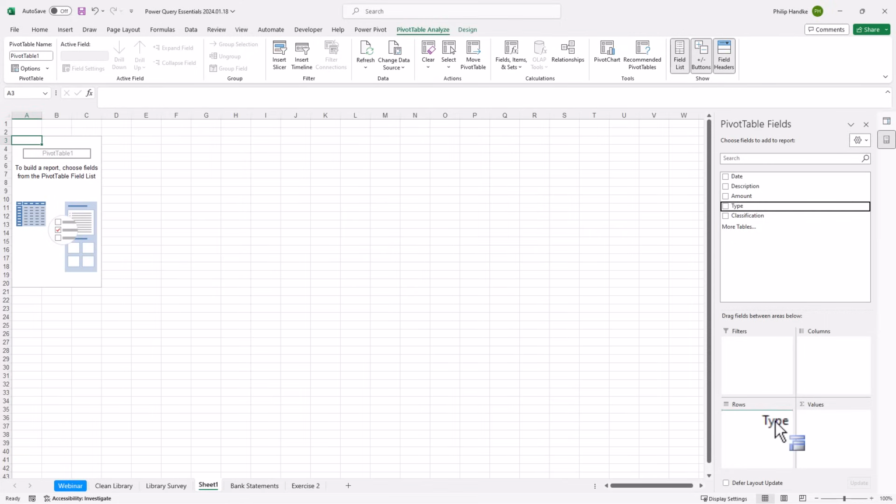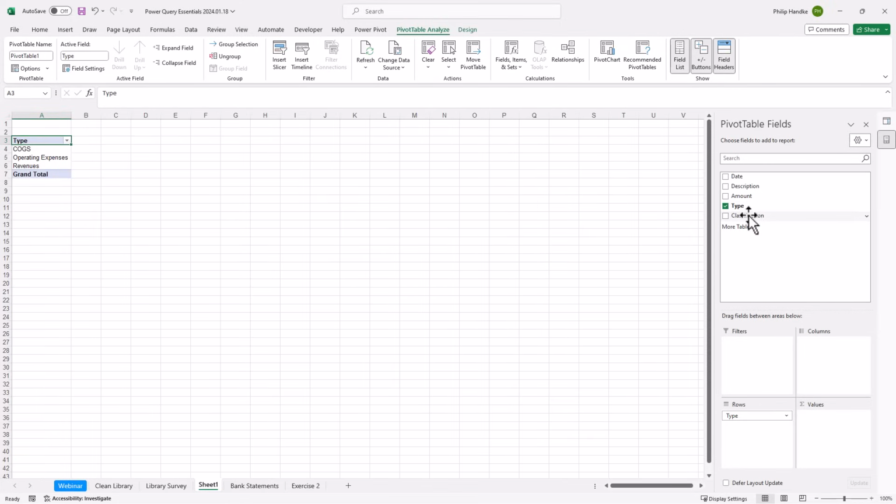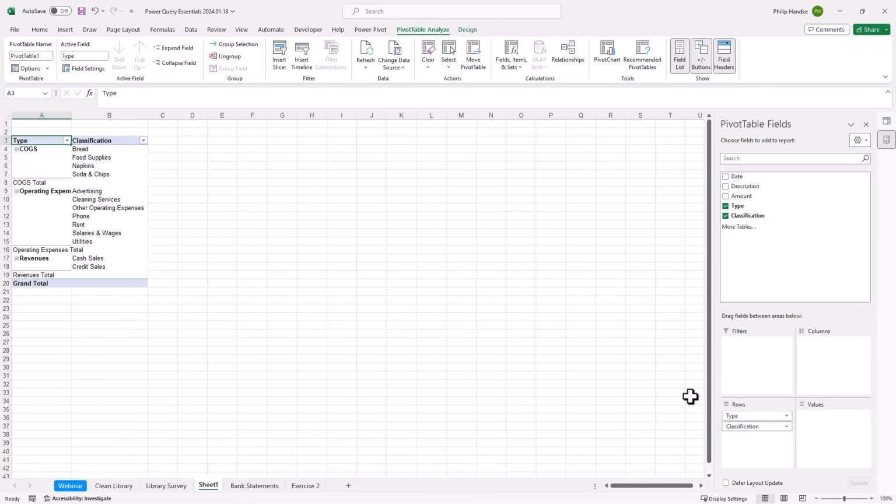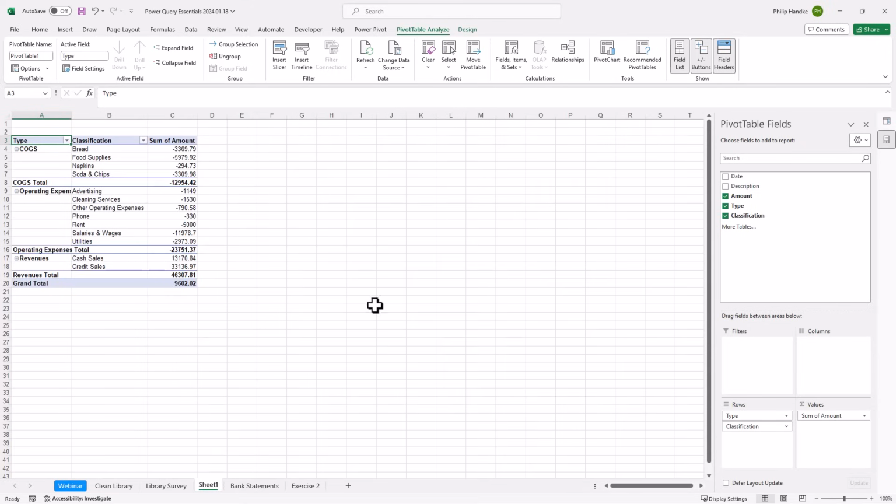Let's click and drag Type to Rows. Let's drag classification down to rows as well. Okay, and we're going to drag amount to values. Okay, so this is starting to take shape here.